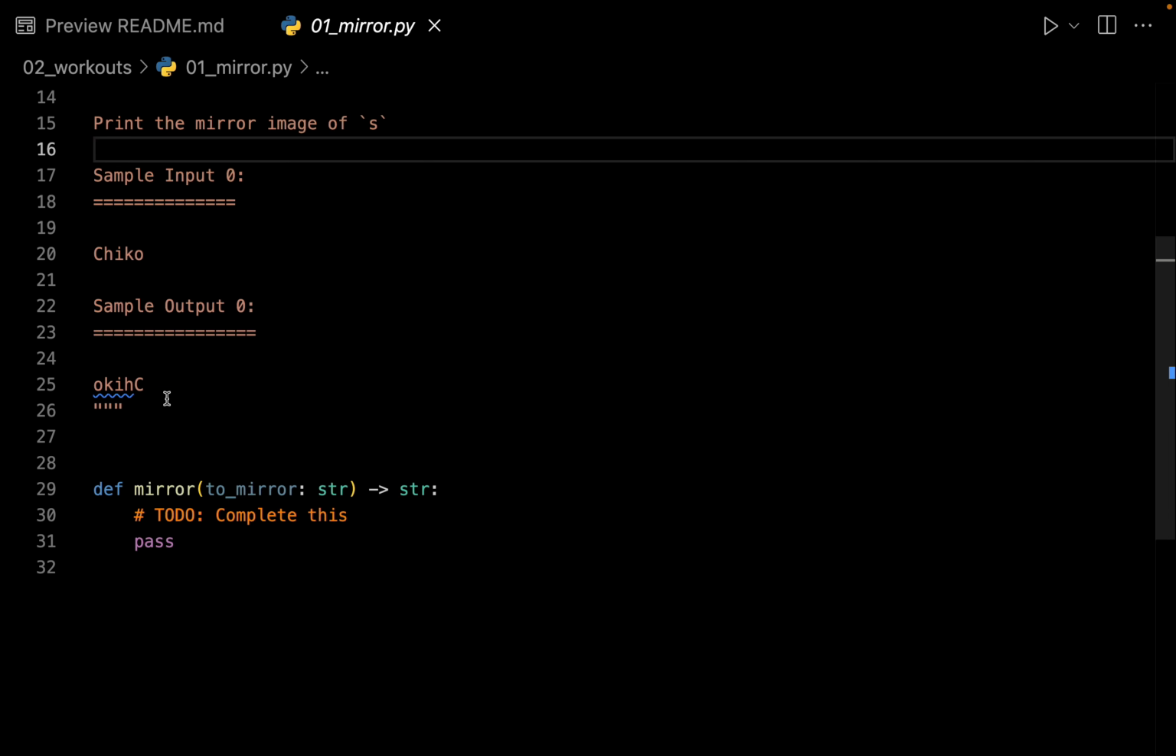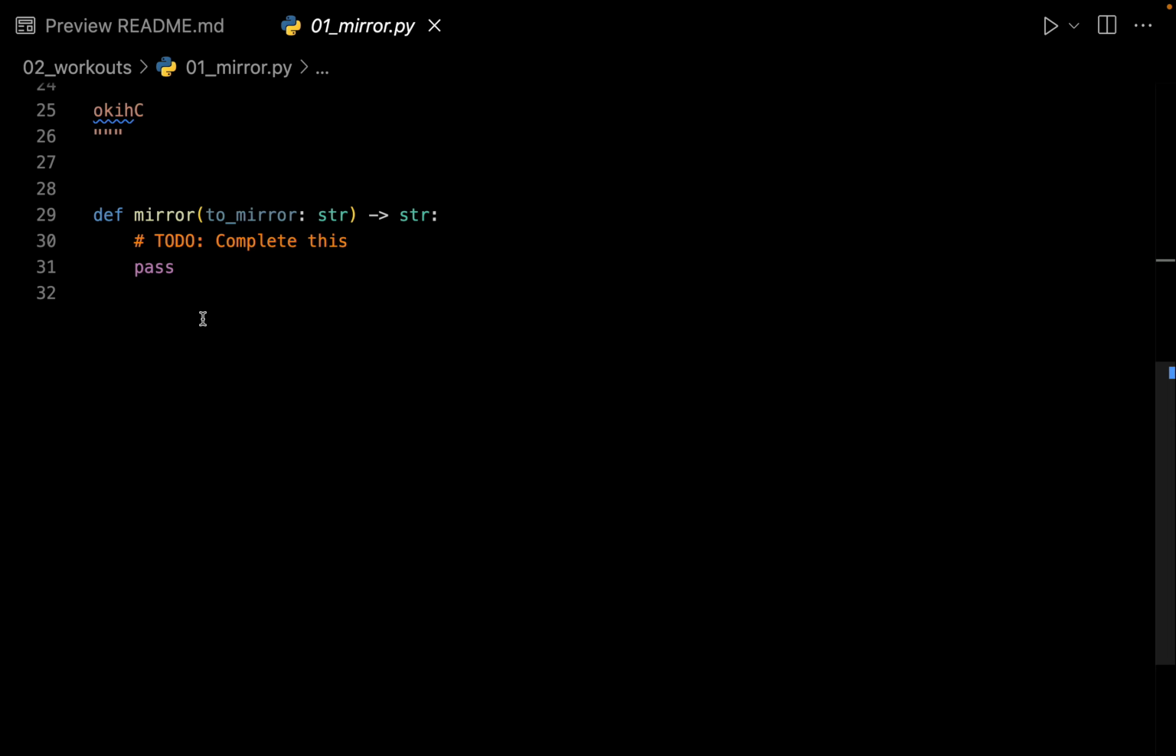And for your convenience, I have created a function right over here called mirror. If you want, you can use this function or you can create your own. It's all up to you. Give it a try on your own, or else we can do it together. So I hope you were able to do it. If not, let us do it right now.